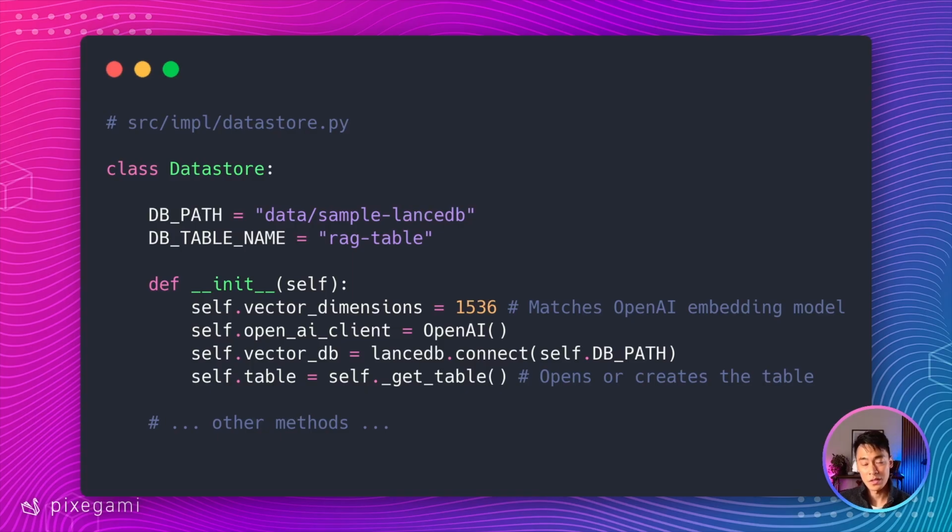It also specifies the size for our vector embeddings. Every model could generate different embedding sizes, so it's important to check the documentation and make sure that you know how many vector dimensions are being generated by your model. In this case, the OpenAI embedding model generates a vector dimension of 1536, so that's what we'll put for the vector dimensions. And finally, we'll have a function to load the table or create a new one if it doesn't already exist.